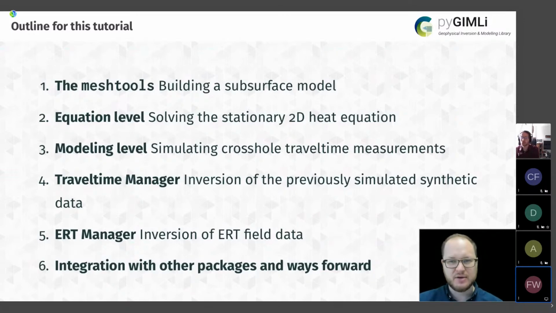So the first half focuses on modeling, and then we continue with inversion, introducing both geophysical managers, the Traveltime manager and the ERT manager, applied to synthetic and field data. And then in the end, we will explore a bit more what is possible, how to move forward from here, and also demonstrate the integration with other packages, so to build your own custom-made inversion. And with that, I'm very happy to hand over to Thomas.